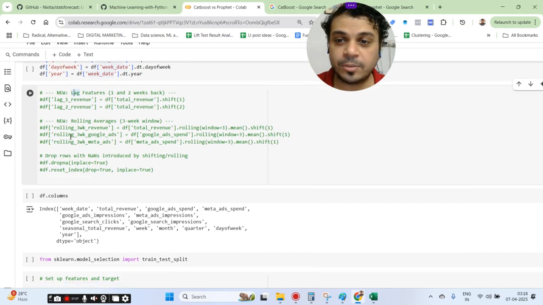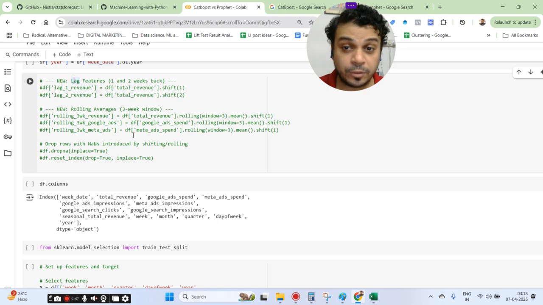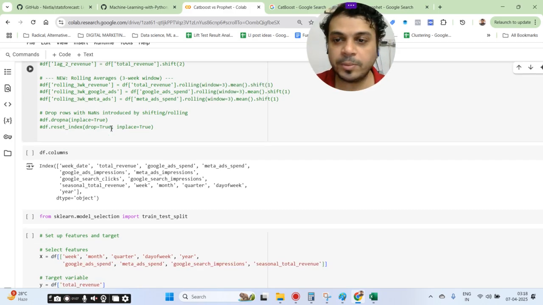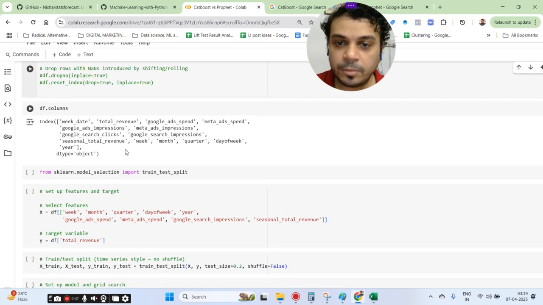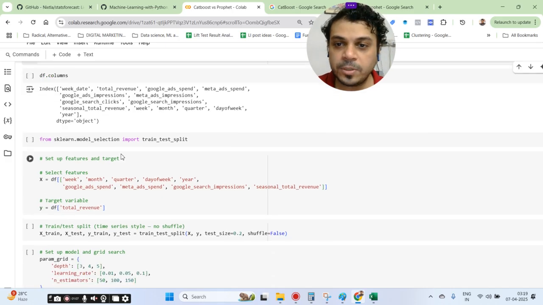Then you also have rolling averages, which are 3-week rolling averages for the revenue, as well as for the other features, like ad spends, but that didn't help either. So I dropped them, and as you can see, these are the columns now, which include the seasonal revenue component, the date-time components, and also the regular regressor columns.